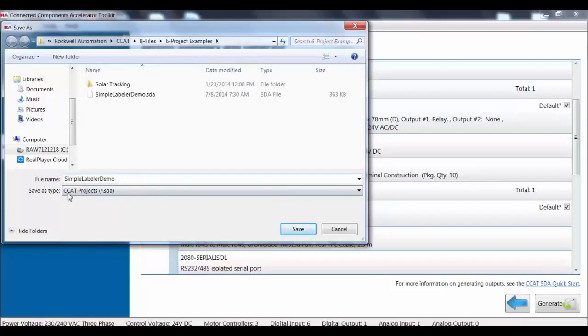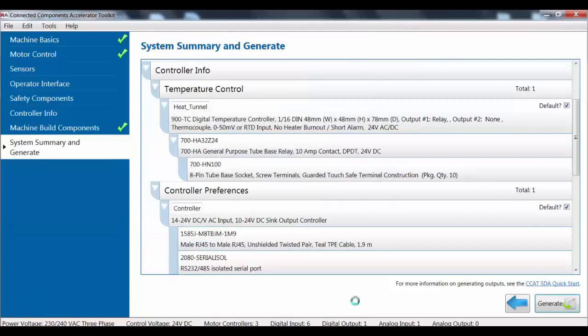Notice how the name is the same as the project name that we entered earlier. No spaces, no underscores. You can choose to save it as this and click Save. After completing the review of your system selections, click on Generate at the bottom right corner.